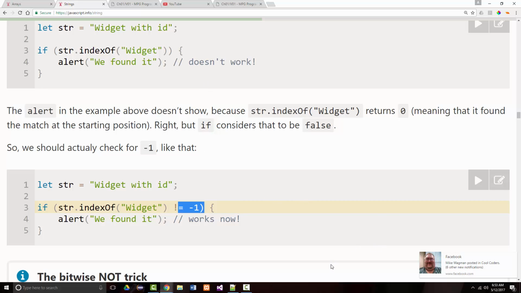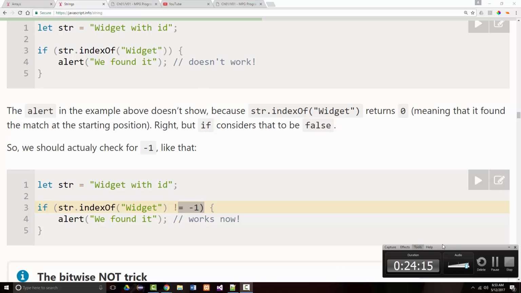Okay? All right, where am I for time? I'm at 24 minutes, so I'm going to stop with this iteration and continue on in just a couple.